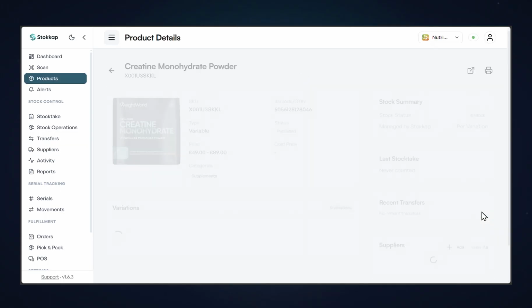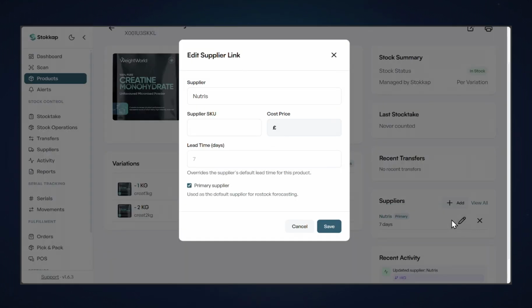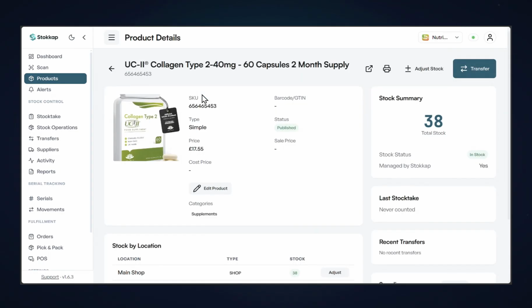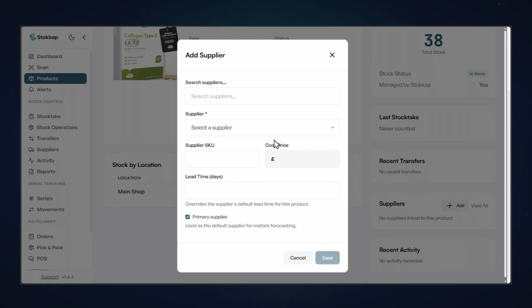From the product detail page, you can add multiple suppliers and choose which one should be the primary supplier used for forecasting. You can also add a supplier-specific SKU, cost price, or even override the default lead time for that particular product. If you've already entered a cost price against the product itself, Stokkap can use that as the base cost. But if your buying price differs between suppliers, you can enter a supplier-specific cost instead.